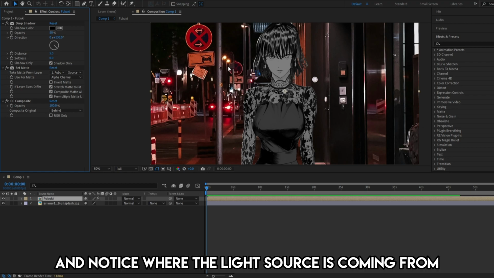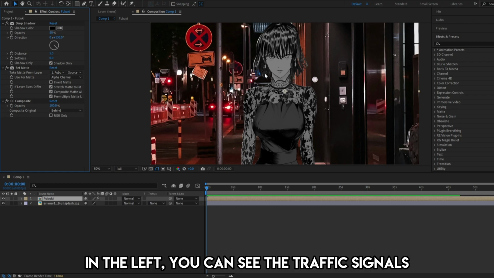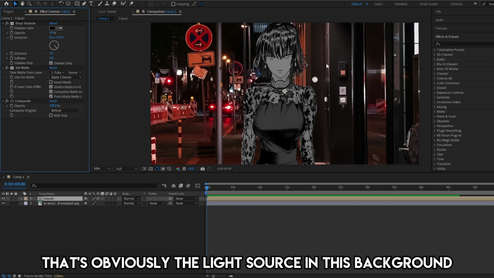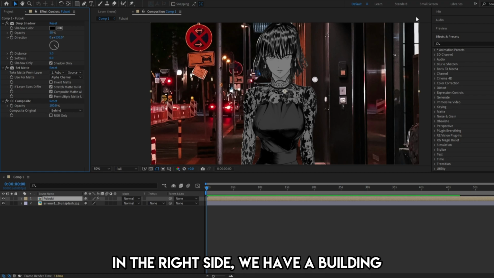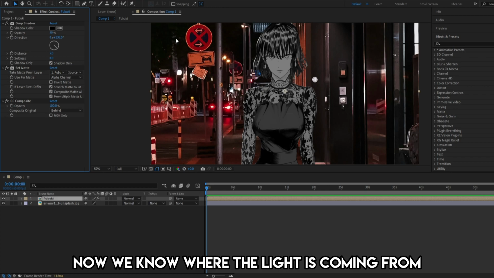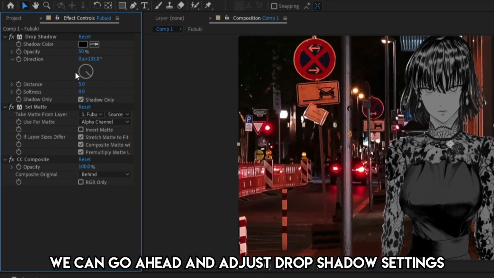Observe the background and notice where the light source is coming from. In the left, you can see the traffic signals and cars' headlights. That's obviously the light source in this background. In the right side, we have a building and no light is emerging from it. Now we know where the light is coming from. We can go ahead and adjust Drop Shadow settings.